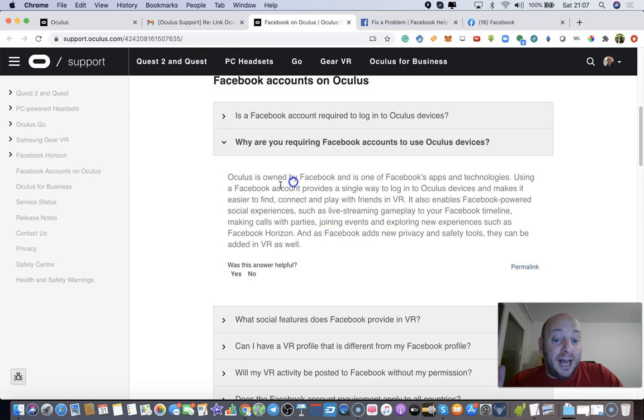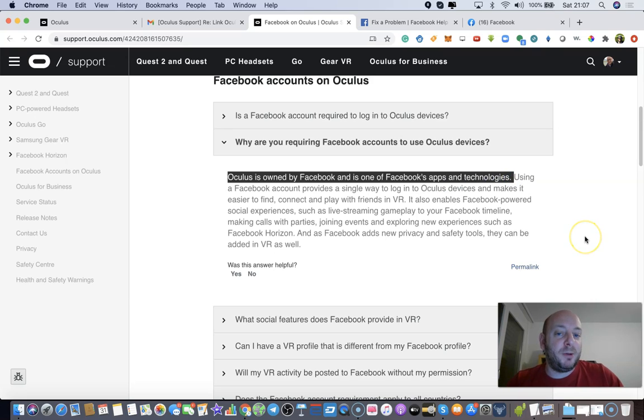Now, I think that the relevant part of the answer is Oculus is owned by Facebook and is one of Facebook's apps and technologies. Pretty much, guys, reading between the lines, they're telling you, this is our platform. We establish the rules of the game, not you. So if you want to use our platform, we have all the rights in the world to ask you to have an account on our platform, a legitimate one at that. And to be honest, guys, I do agree.